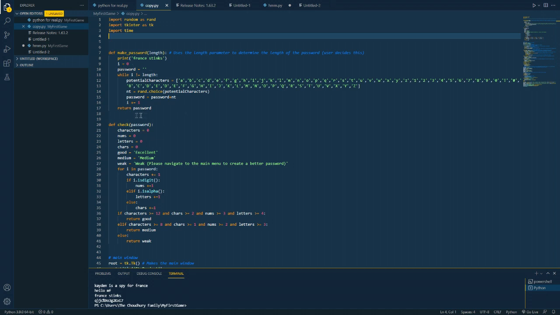If the current character is a number, it will increment numbers by 1. If the current one is a letter, it will increment this value by 1, and for anything else, so special characters, just add 1. And using this criteria right here, it will determine whether it's a good, medium, or weak password.